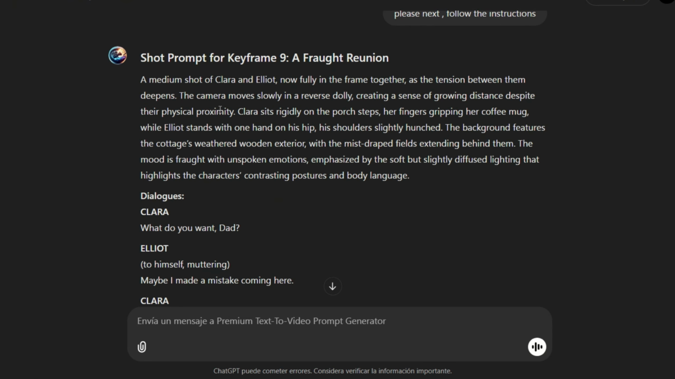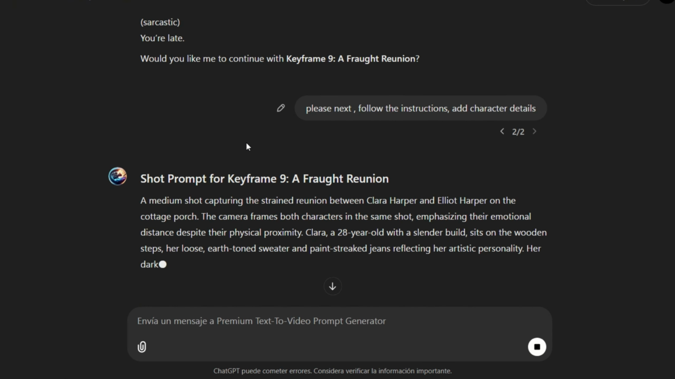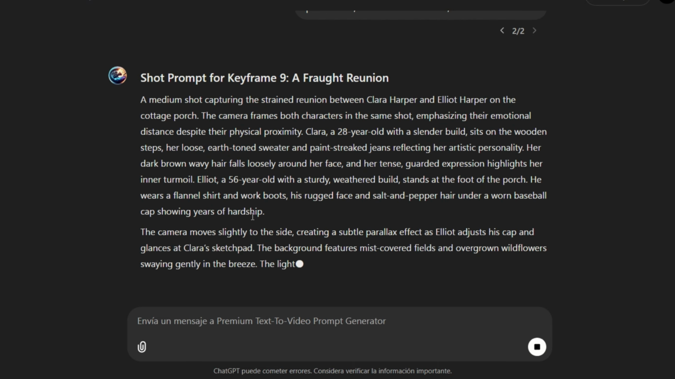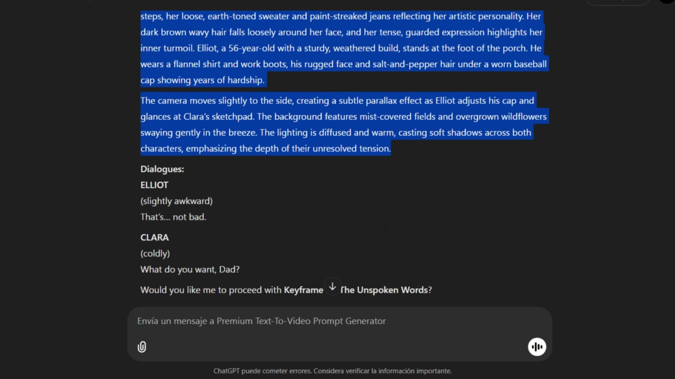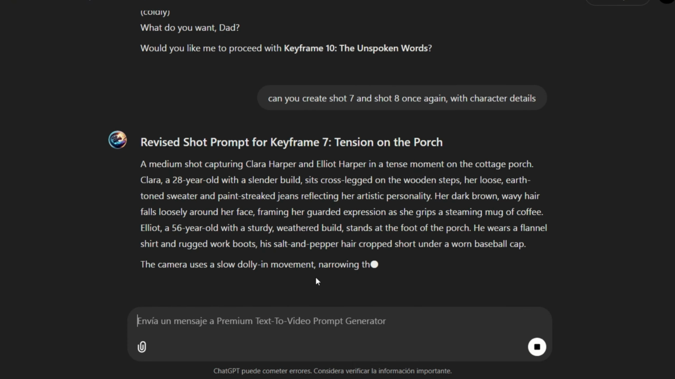Sometimes we need to provide clear instructions like please next, and I also ensure it includes character details. Occasionally, it skips that part, so I prompt it to add the details. Now, there's a dialogue section. Let's see what we can do here.